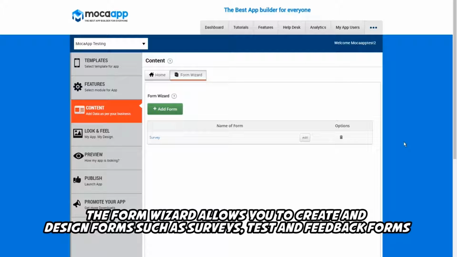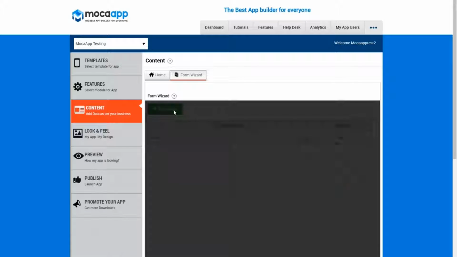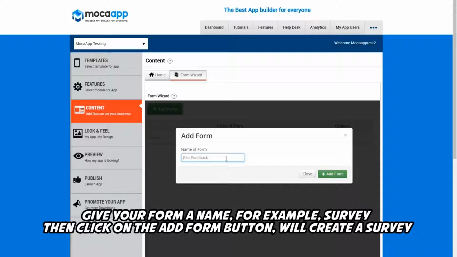Form wizard allows you to create and design forms such as surveys, tests, and feedback forms. Let's start by clicking on Add Form. Give your form a name, for example, Survey. Then click on the Add Form button.